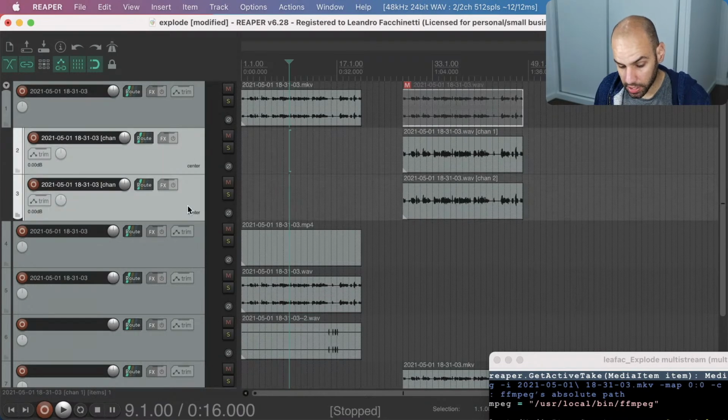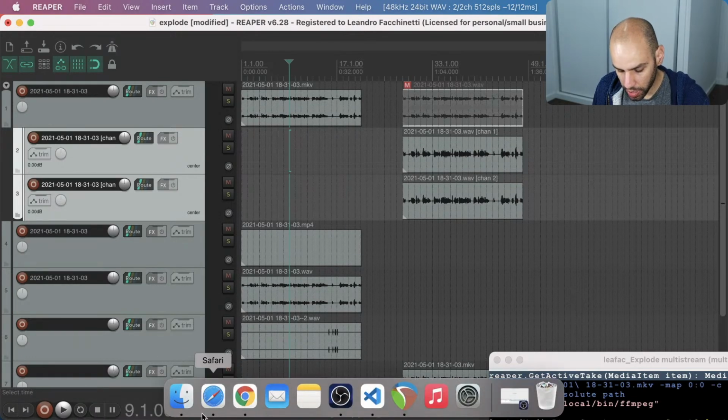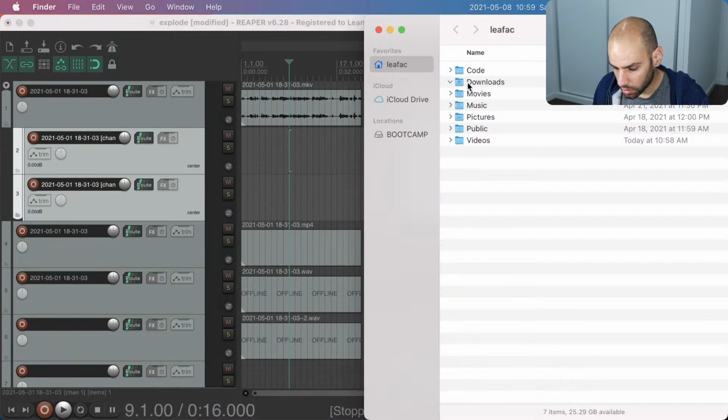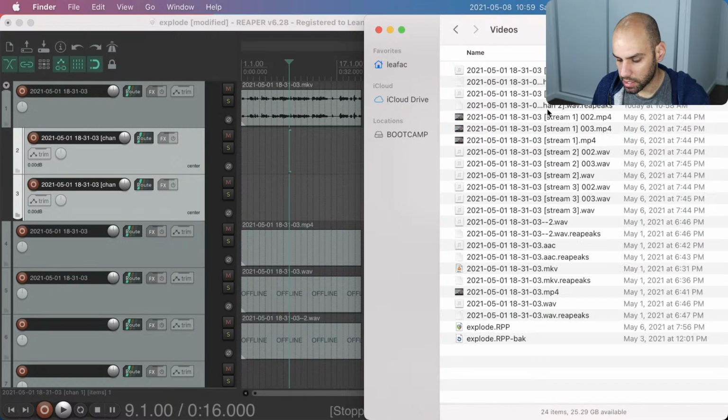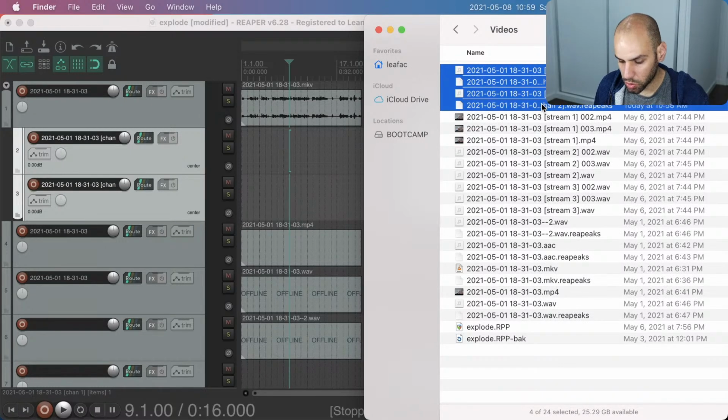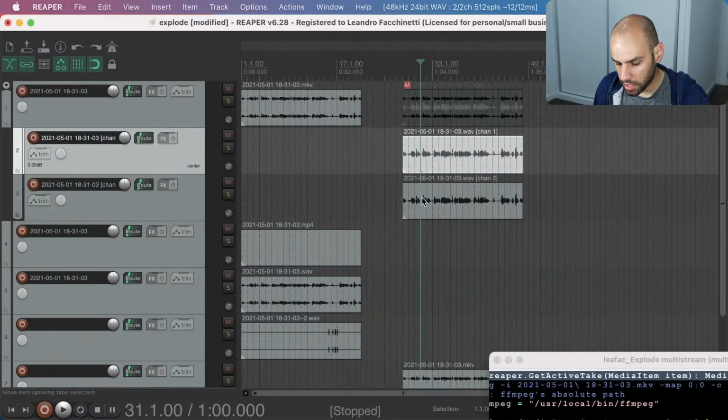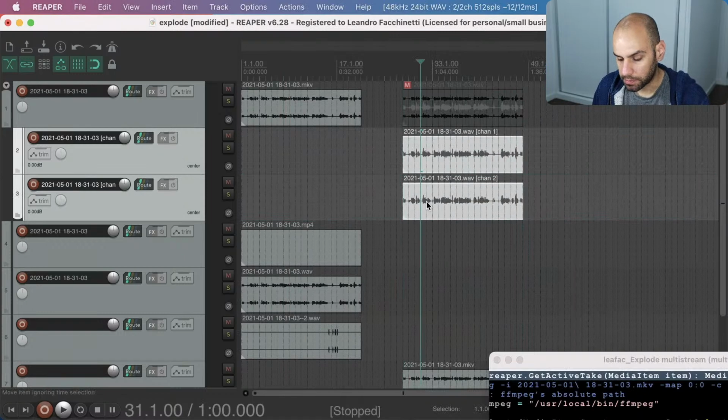And all these tracks that are created are children of the existing track. I think that's important, that they are children. I'm going to mute the original item, and I will put the new items over here. And it has also created, under videos, yes, this is where my project lives, different files to back these two items right here.